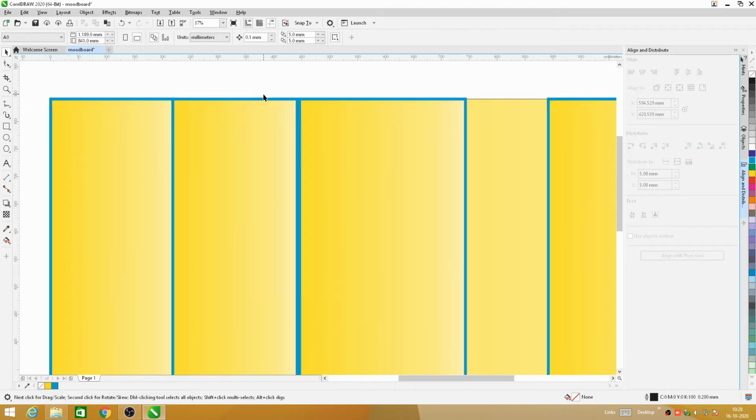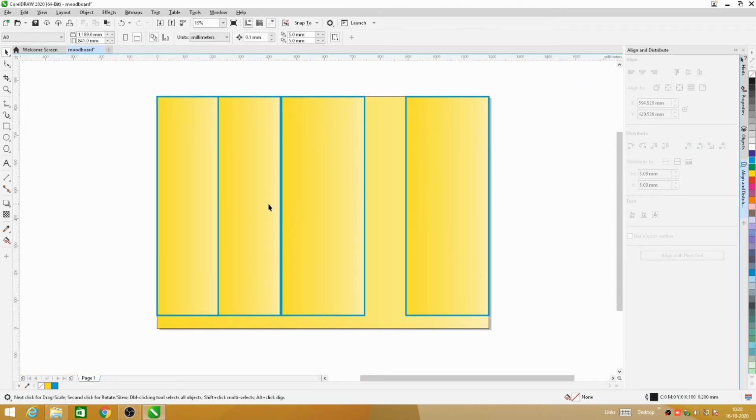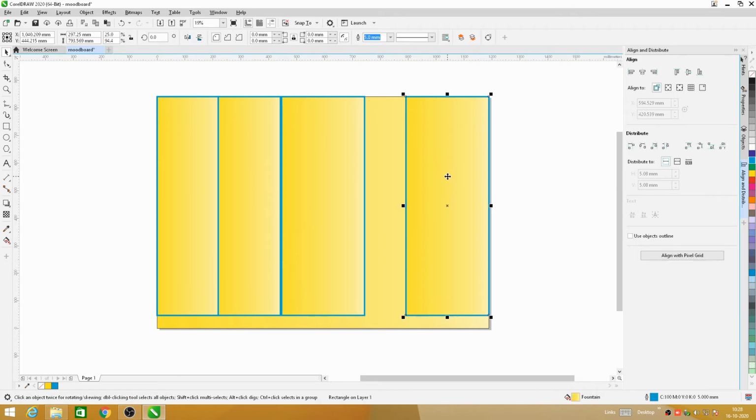Now as we can see here, in the same way we have to repeat the process. We have to delete this one, select this rectangle and press the plus button from the keyboard, then press control and drag, and realign it to this side. After that, again we have to press the plus button from the keyboard, press control, left click, drag, and realign it in a proper place.